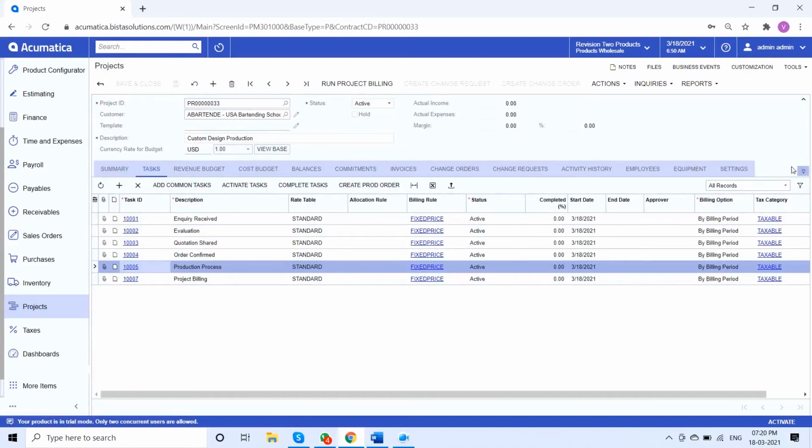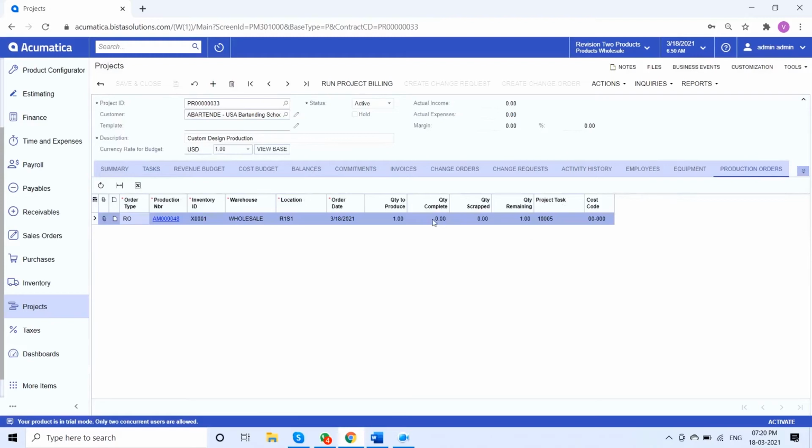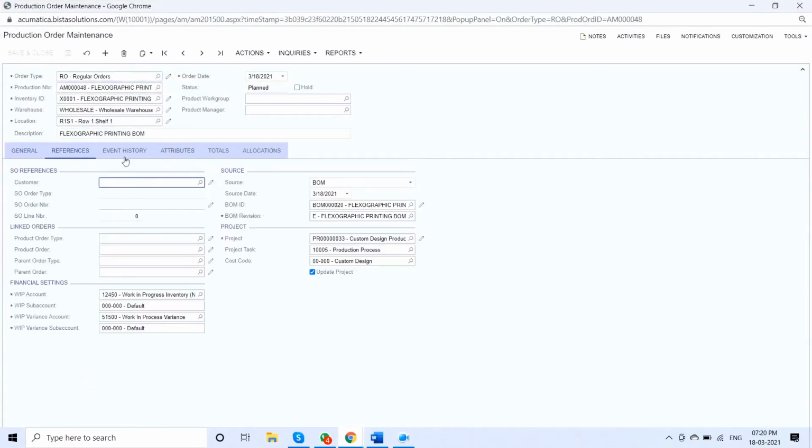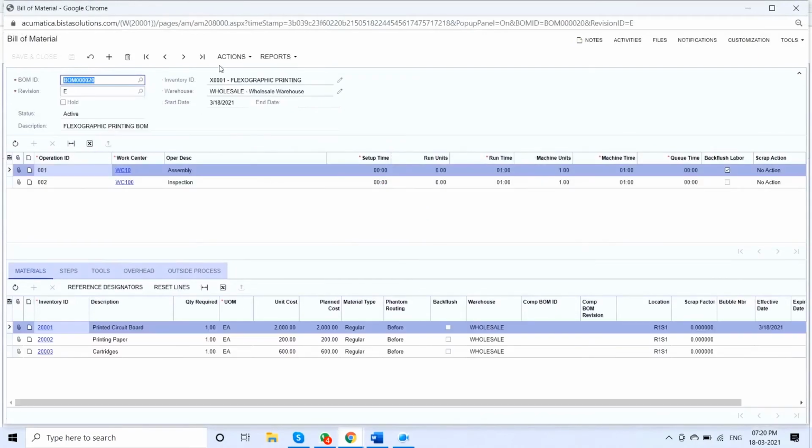So Acumatica has automatically created a production order for me. The same has been reflected under the production order tab. I can see under the reference that it has been referred to my default BOM ID. Now this BOM has two processes. I can copy this BOM and create a new custom BOM. So this BOM has two processes, assembly and inspection. The three items at the bottom will be consumed or assembled during the first process, and during the second process only the inspection needs to be done.